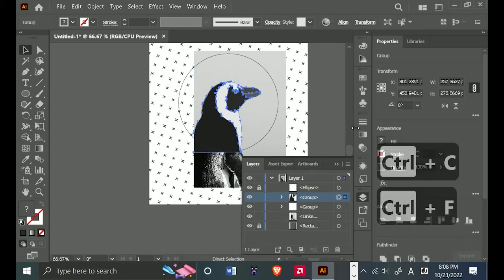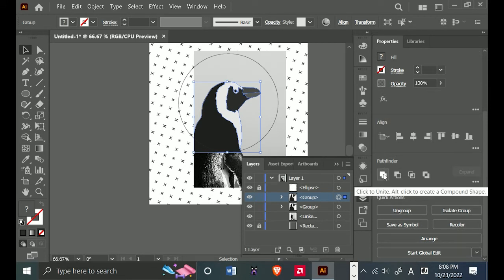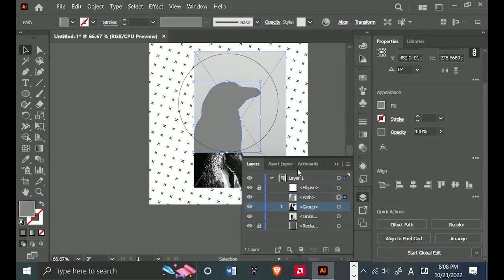Now let's make something interesting from the penguin shape in the original image. First duplicate the shape group by pressing copy, then Ctrl and F. Then use Pathfinder and press Unite. If you did it correctly, there should be two penguins on the Layers panel, one black and white, and the other a whole shape with one color.